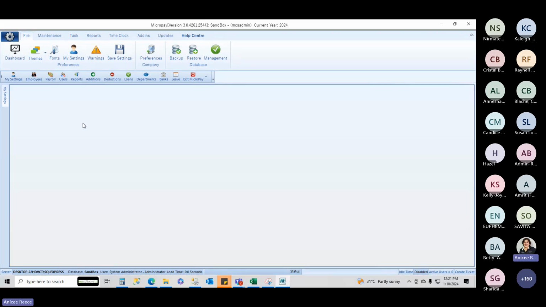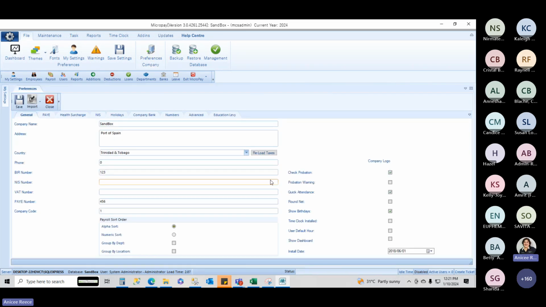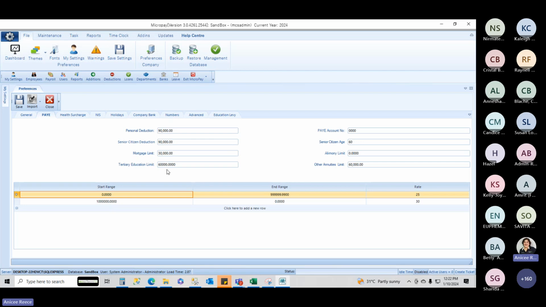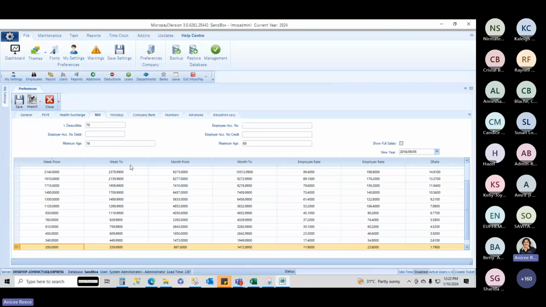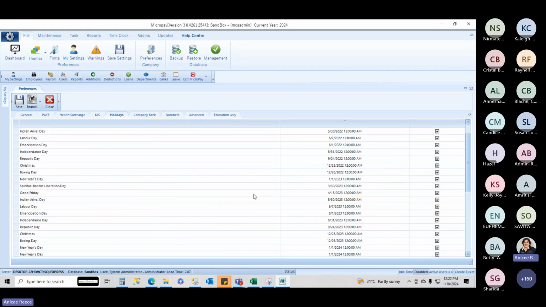Now, from here, before we go to reports, I'm going to do a little reminders for you. You go to File, Preferences. Now, there really isn't anything that you need to change in here because there are no statutory changes, but you just go to your PAYE, make sure it's what it should be, right? Go to your health chart, make sure it is this. Your NISC table, everything.